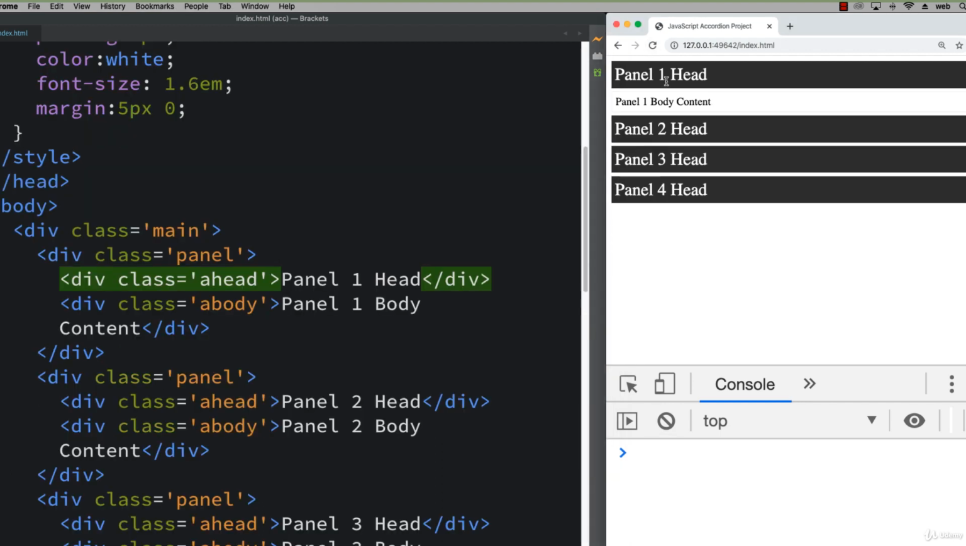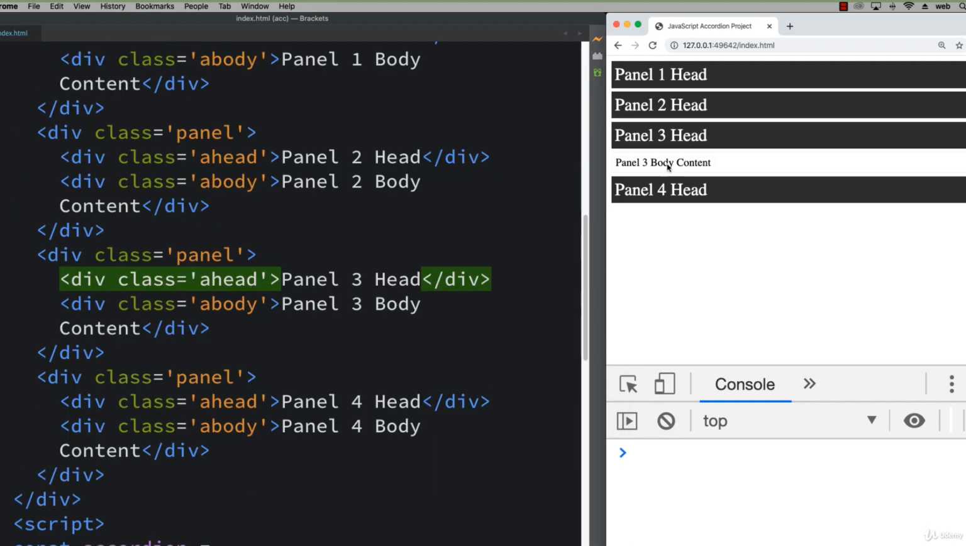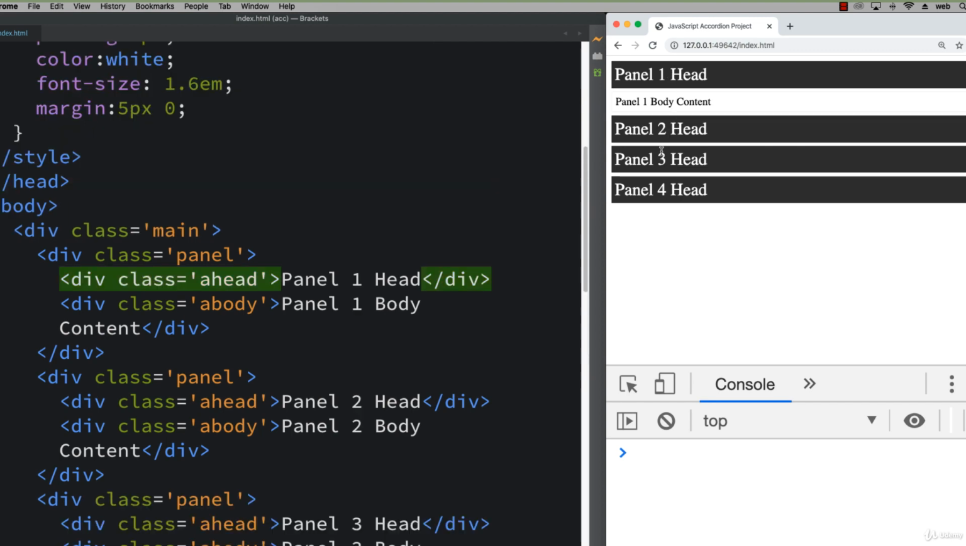So let's try that and refresh. So we've got one open, we've got another one open, another one open. So we're only able to open one at a time.